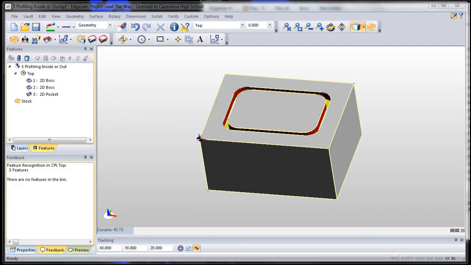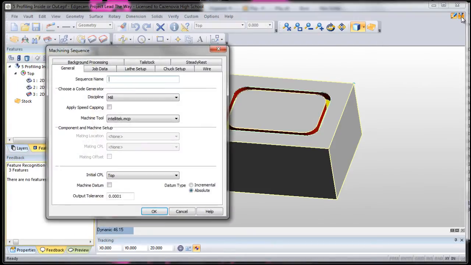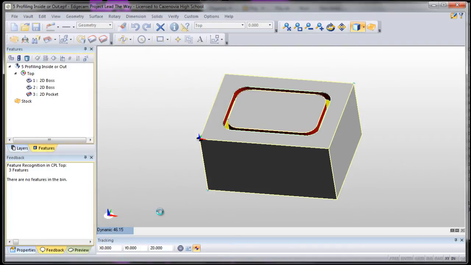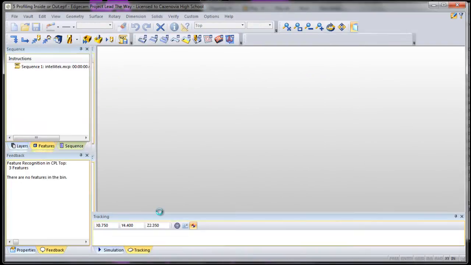So today we're going to do a profile. First thing, when you're in design mode, make sure you do the stock, make sure CPL is correct, and you find your features. Once you're done, go into manufacture mode, make sure you have the right post and the CPL is correct, and you're ready to do a profile.